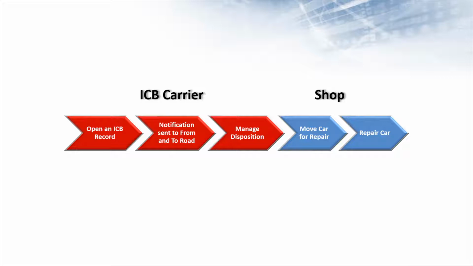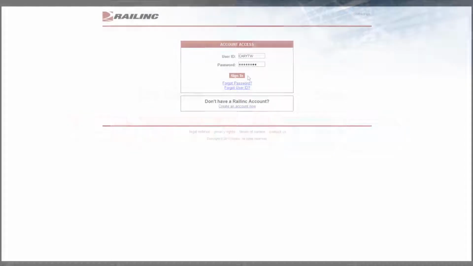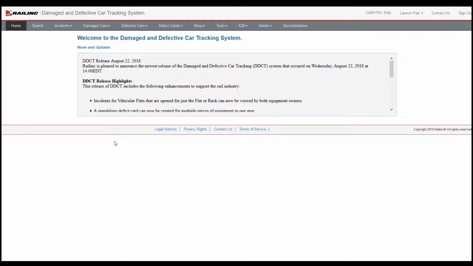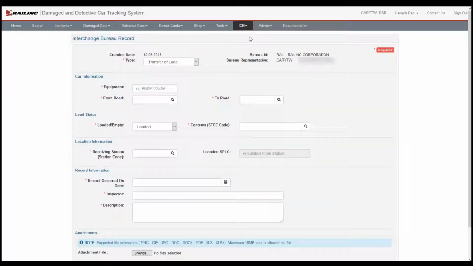When an approved Interchange Bureau carrier receives a car in interchange and upon inspection discovers an issue with the car, the ICB representative creates an ICB record. Let's look at how to create an Interchange Bureau record. Log into Launchpad and navigate to DDCT. To create an ICB record, select ICB, Create ICB Record.